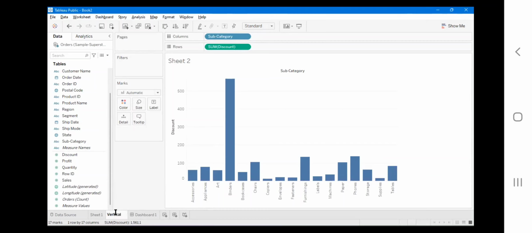vertical. Just double click on this sheet name, and you will be able to edit the sheet name here. So I will say vertical bar chart. The first bar chart we get is the vertical bar chart by default.